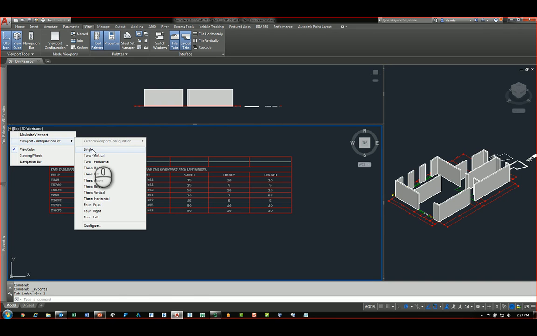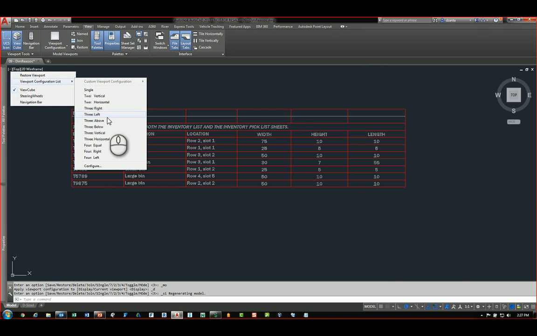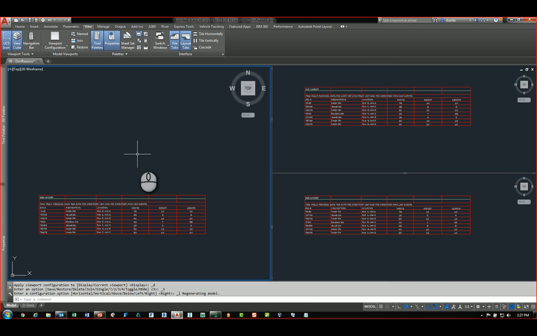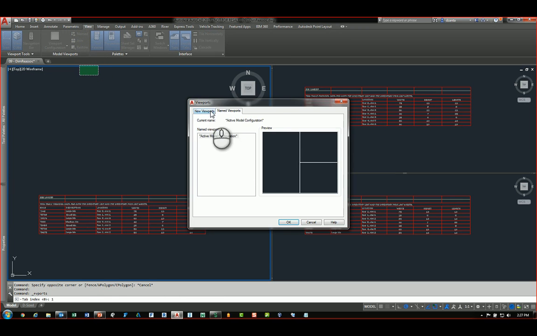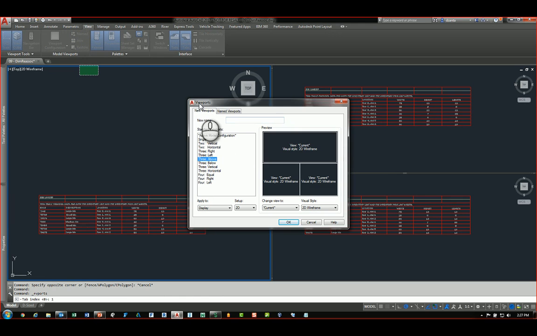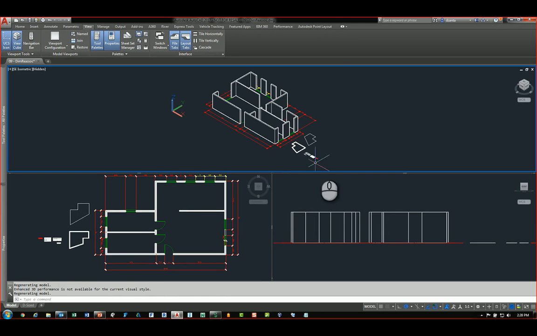For example, if I choose single, it switches this view back to single. But if I go in and I change it to, say, 3 left, then it will create it as such. The difference between using this feature here versus using the named feature up here is that in the named feature dialog box with the viewports panel, you can actually click inside each cell and change its visual style and change its display from 2D to 3D and what orientation. And it will automatically adjust for you.